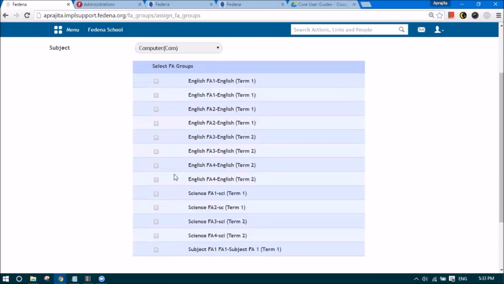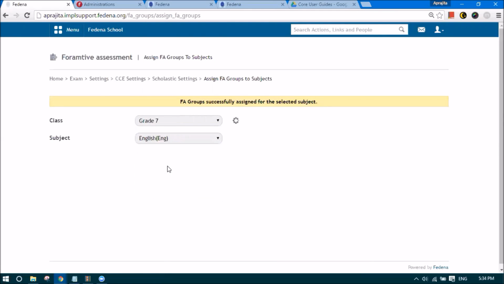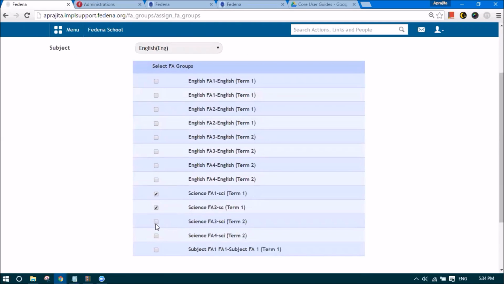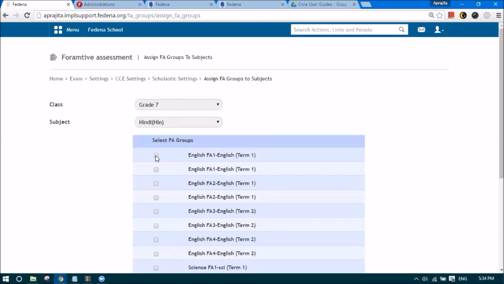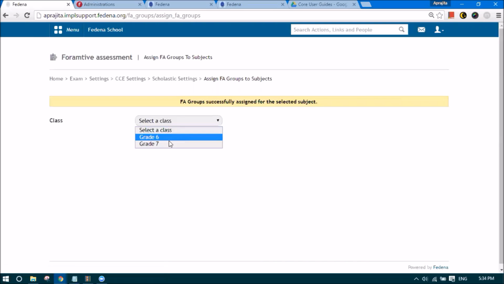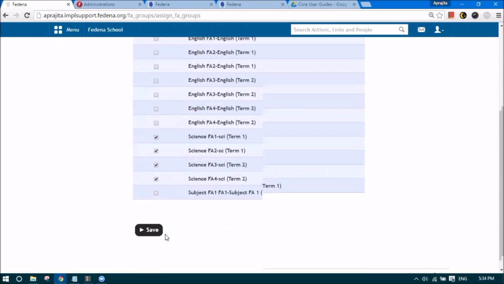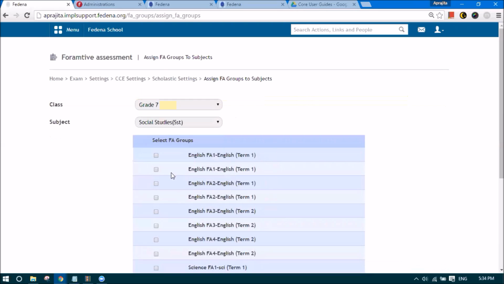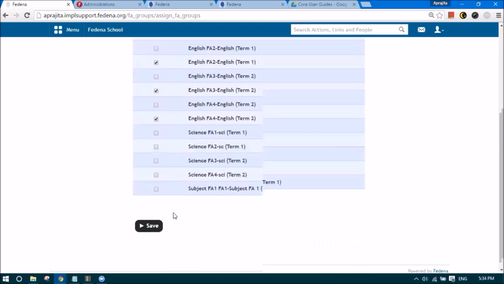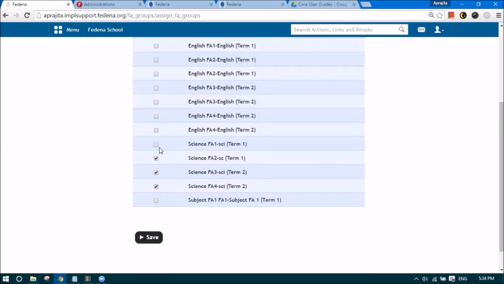Like this, I will do it for each subject based on the FA group that I have created for it. In this case, I'm just assigning the existing one, but different ones can be created and assigned to the subject. So like this, I'm assigning here, and then we will do it for the other subjects. Let's say this is the one. And the remaining two subjects as well. So we are assigning the FA assessment groups to the subjects. This is the one that is left that we can assign, and save it. So this is how we have to select each subject and assign the FA criteria group.